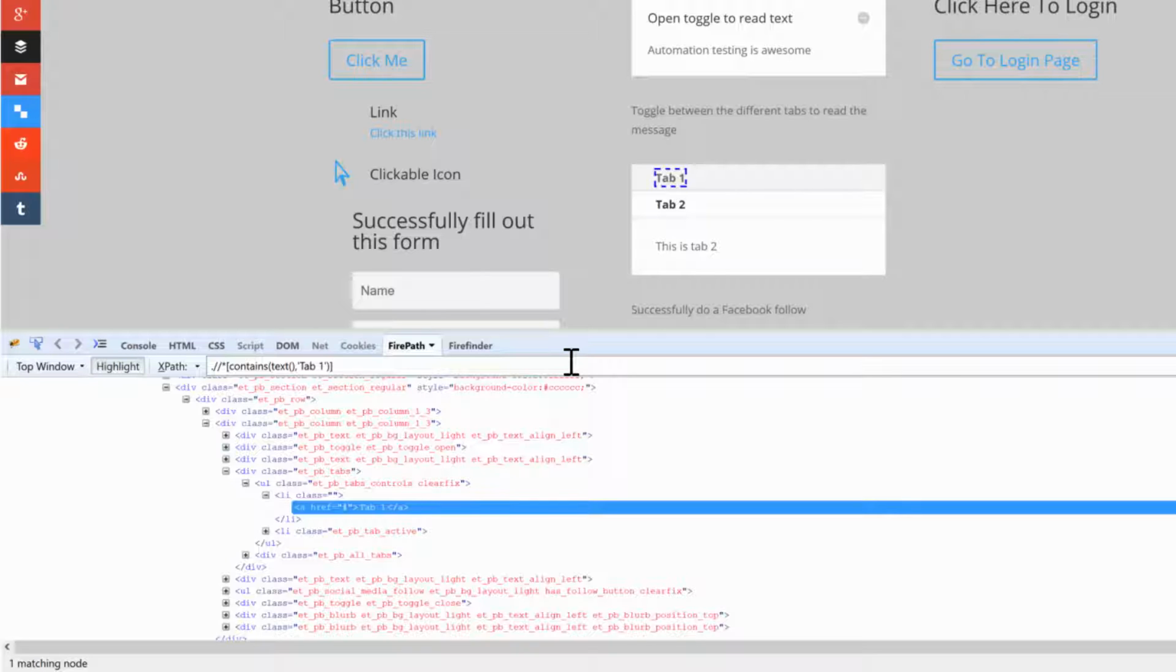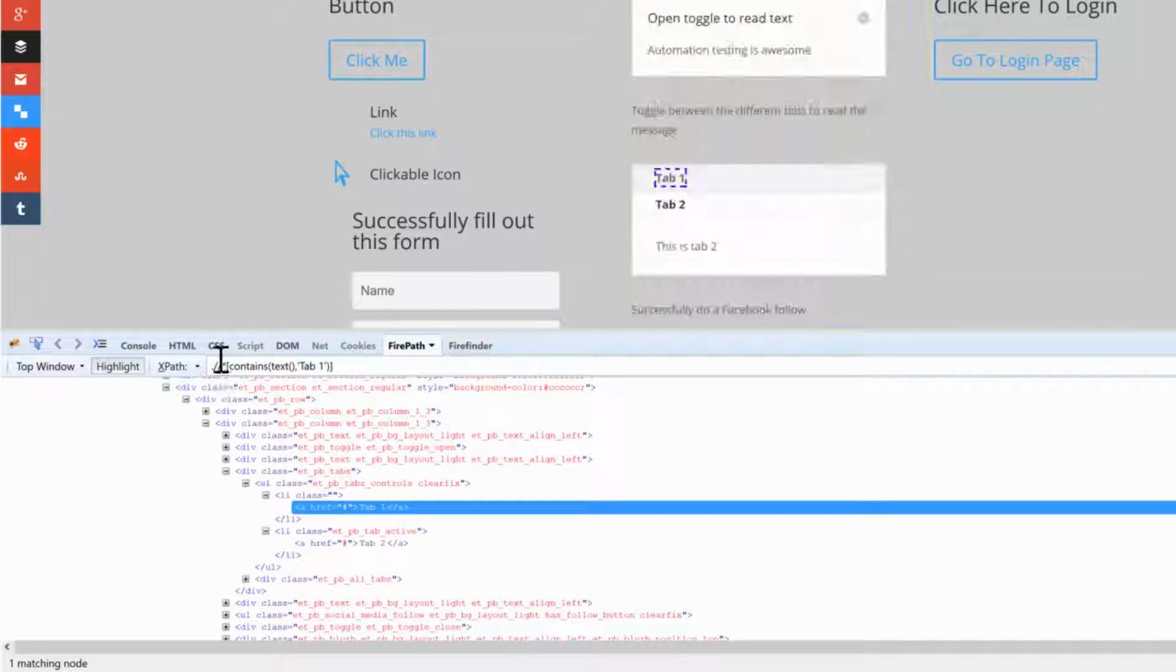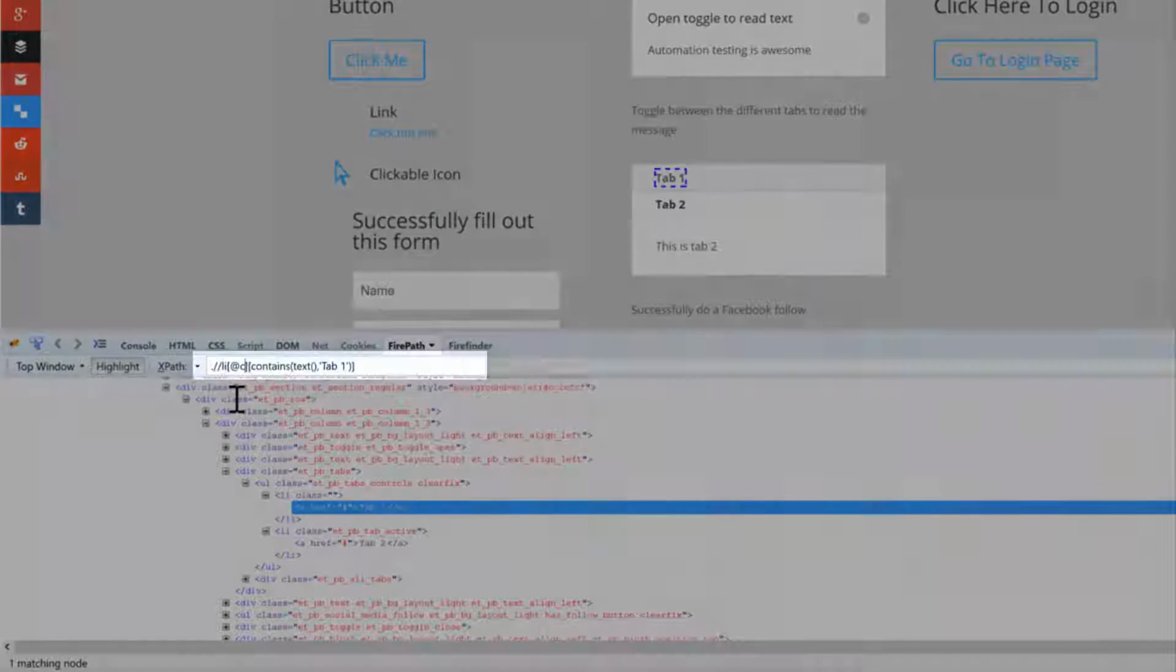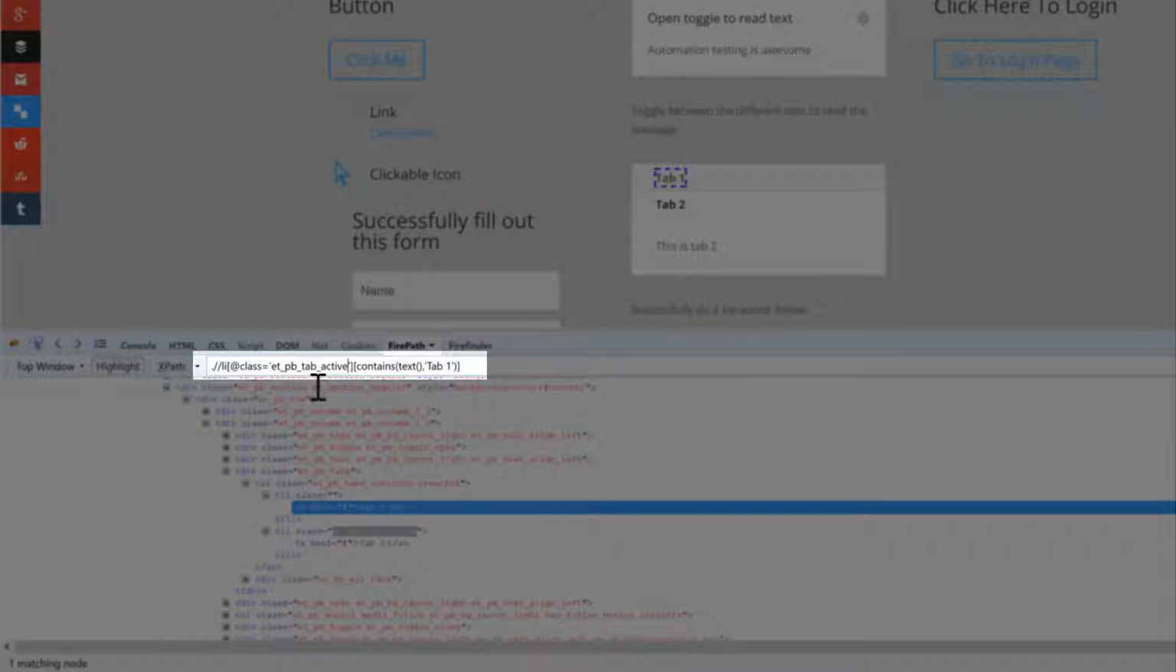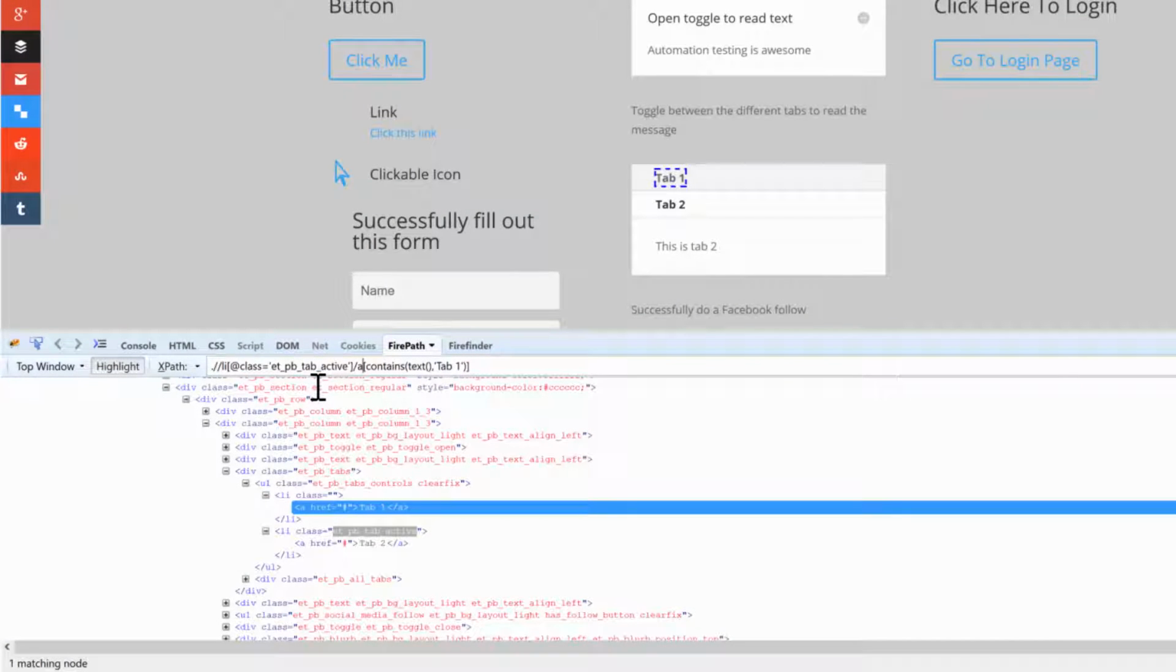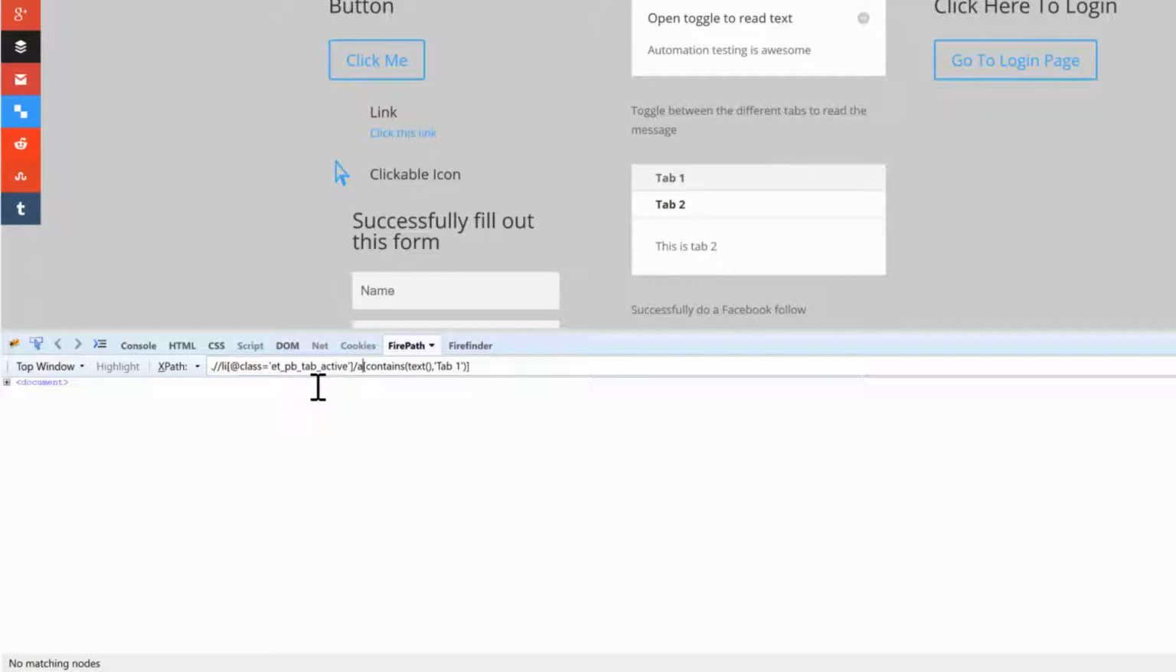And you can even decide if a certain tab is active by doing something like an li. So do that, and then inside of that we have our a, right? So if we hit enter here, that did not work. Now why is that, guys? Can anyone figure out why it doesn't work?